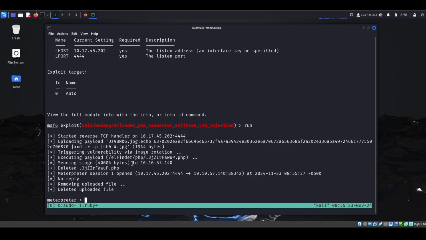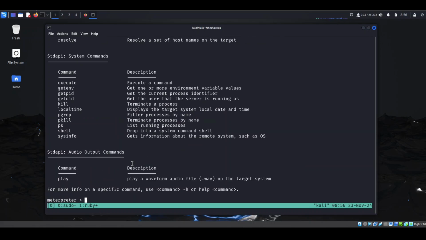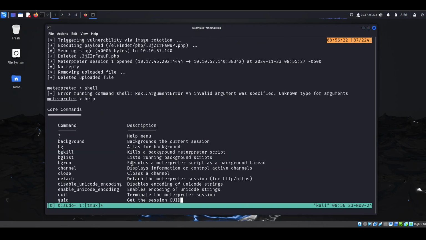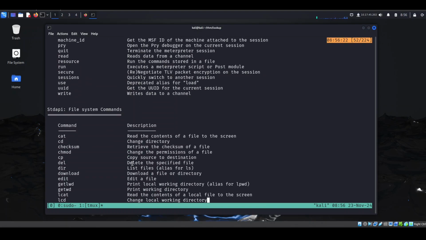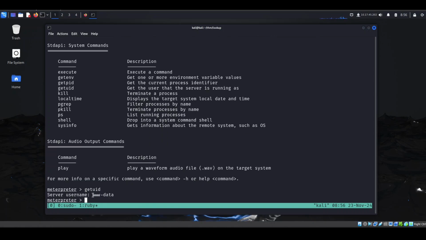We have the Meterpreter session now. If I type shell here, I don't get a shell, and I'm not sure what the reason is. If you know, please type it down in the comments. Let's see what other things we can do by typing help. We can check what user we are with the getuid command. So let's do that. And we are www-data.